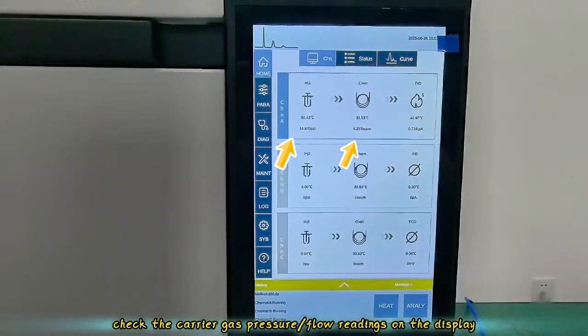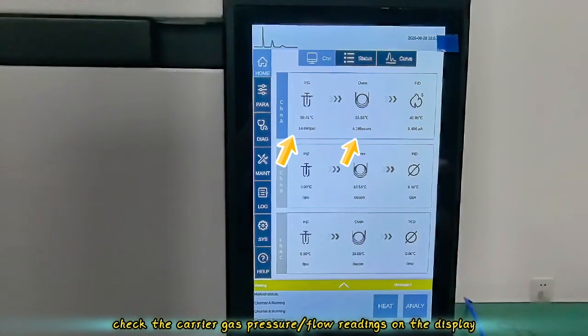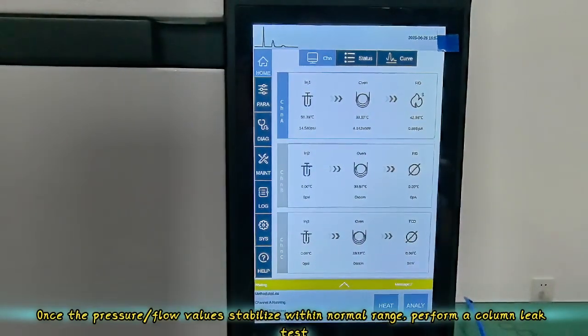Power on the instrument. Check the carrier gas pressure flow readings on the display. Once the pressure flow values stabilize within normal range, perform a column leak test.